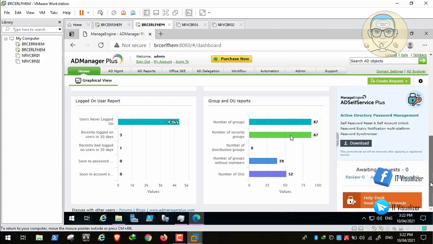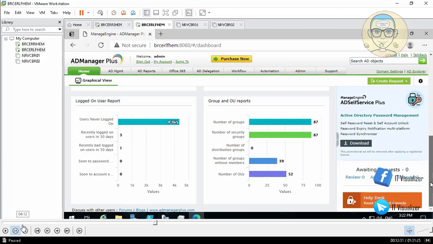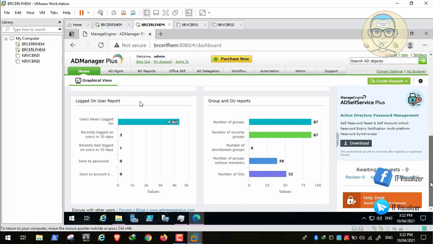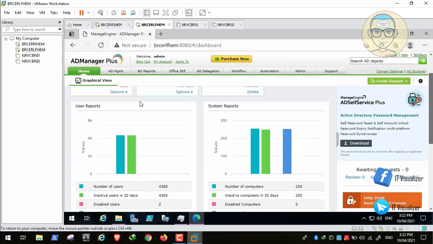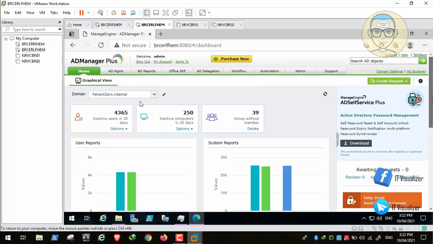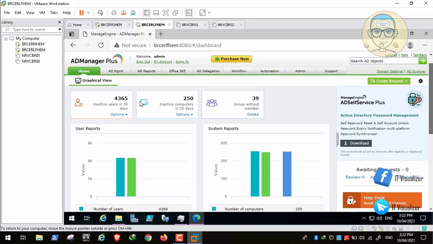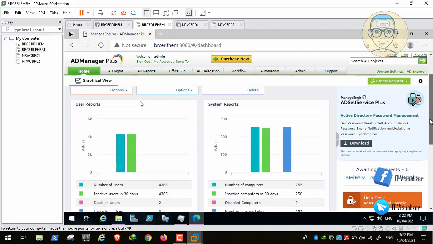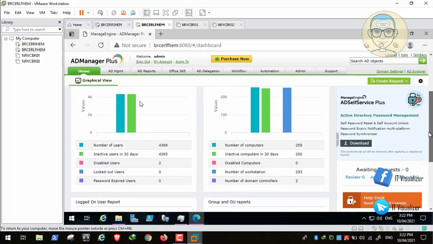These are used frequently in the Exchange. And here is 0, and there is a number of groups without members. So there are 39 groups without users in them. And the number of organizational units, you have 52. So this is very useful information, and it is graphically presented. So we can see that this is a very good tool, and we will use it later to manage the Active Directory, but this is the first impression, okay.